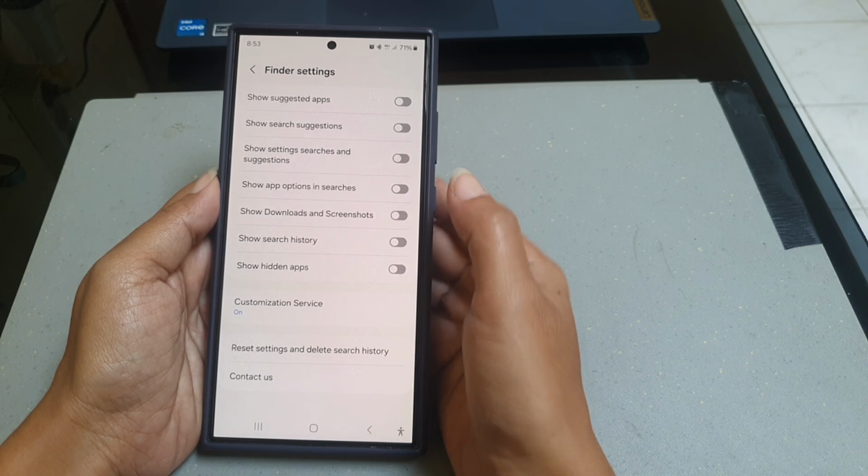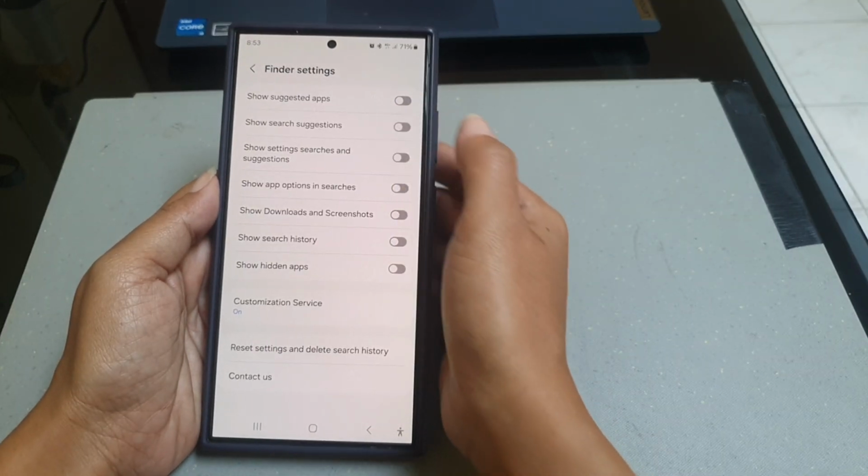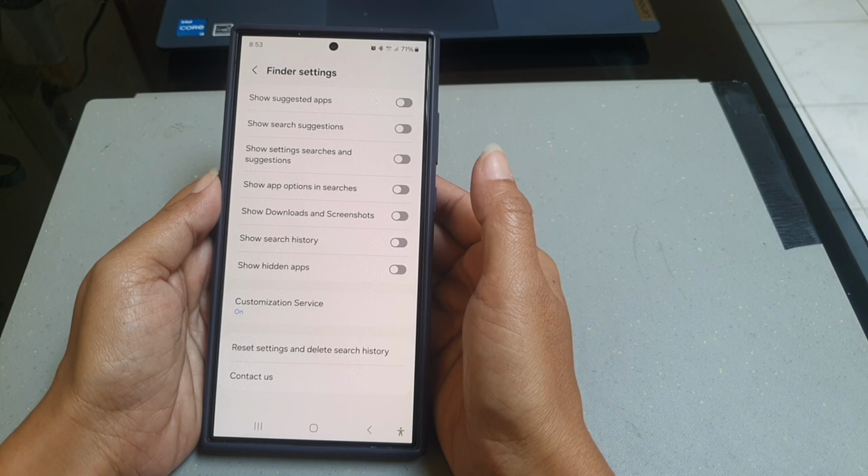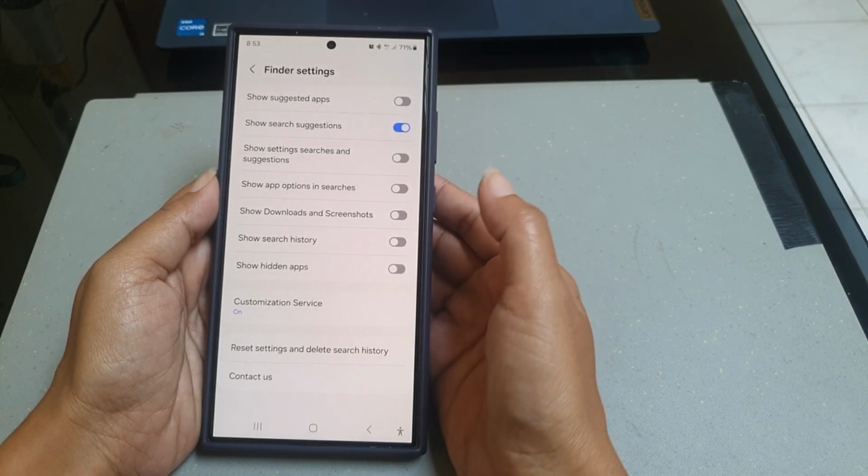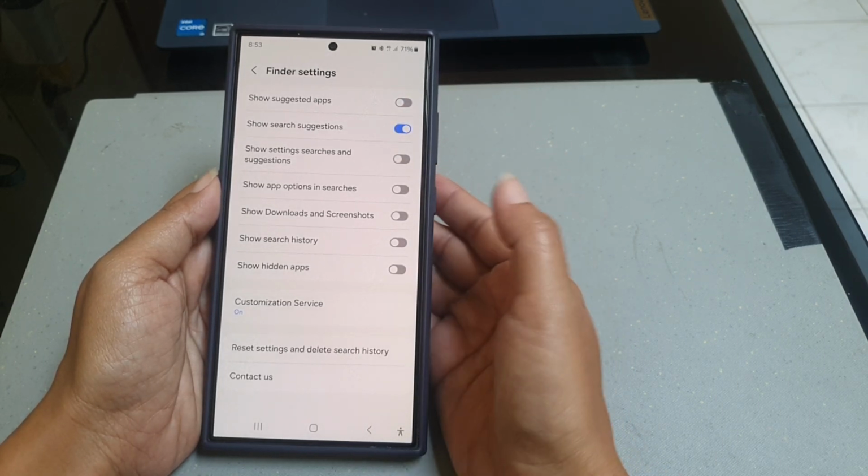Next, tap the gray on/off switch next to show search suggestion until the switch turns blue to turn it on. To see how it works, tap the back key.